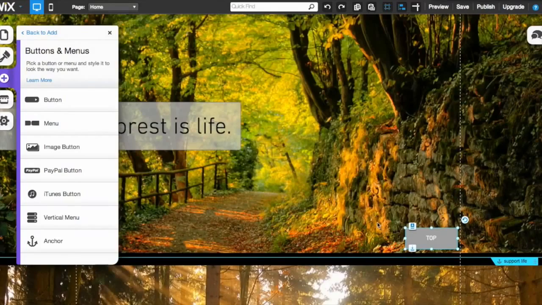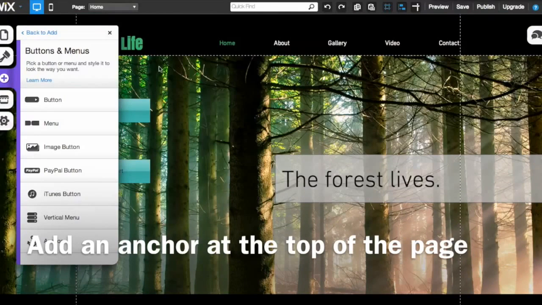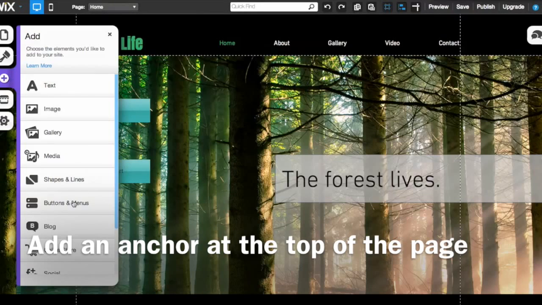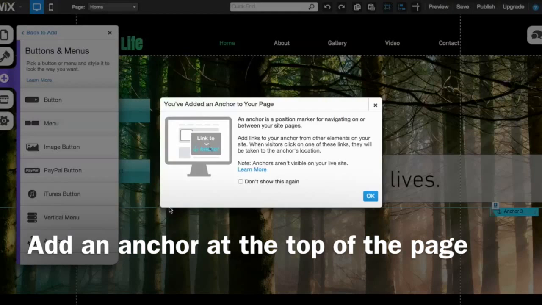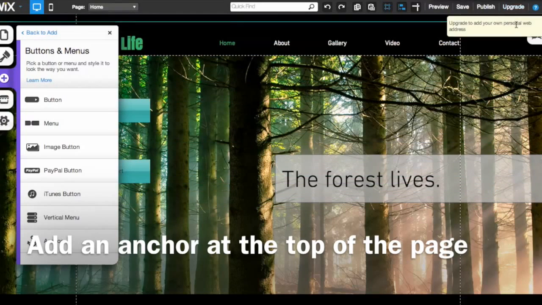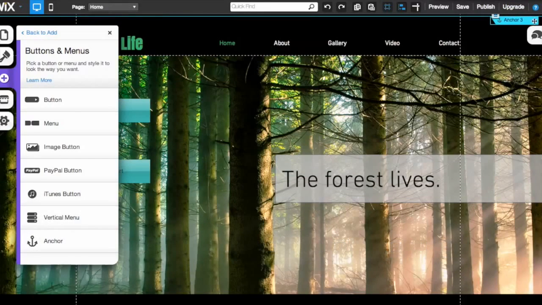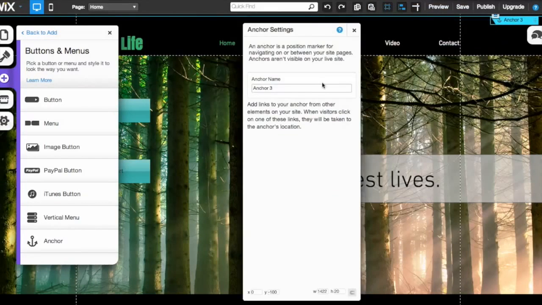So what do we need to do to get back up to the top? Well, we actually need to add another anchor, believe it or not. Now that you know how to get down the page, let's put an anchor to get back up to the top of the page. So what we're going to do is the same thing. Go back to this menu right here, go back to the buttons menu, add another anchor just like before. Grab anchor 3 right here that just appeared, and we're going to drag it all the way to the top. Now I'm not going to get all the way to the top right this second because it's underneath the menu right now, but that's okay. We're going to go ahead and set it up really quick.